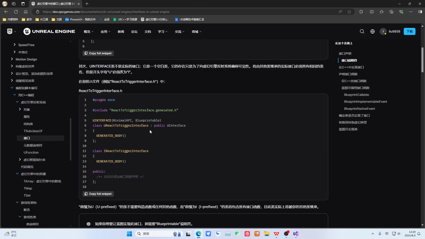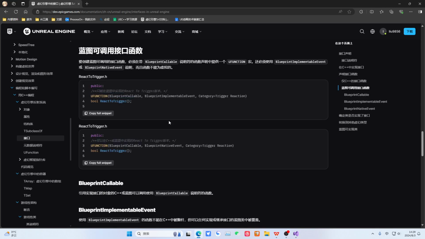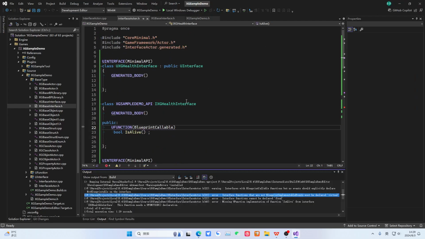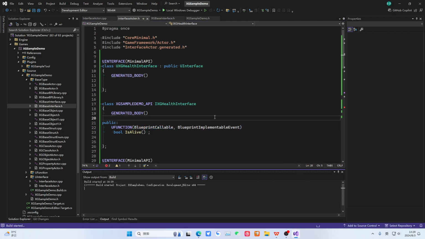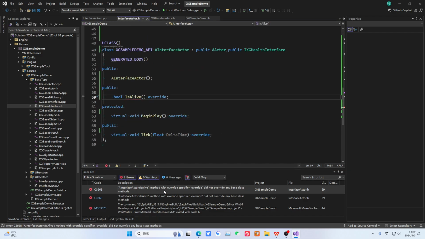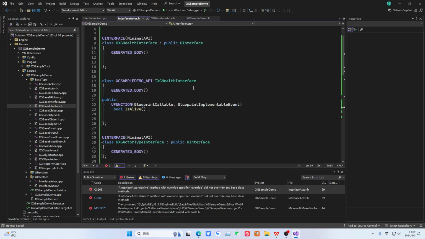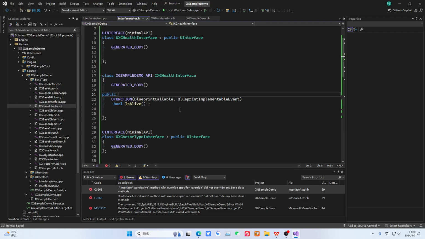Okay, then let's just follow the official way of writing this, because the validation is much stricter than before. Before, you could write it however you want. We'll use this. Okay, let's compile it again. In this case, it should no longer be possible to write the C++ implementation, because it's essentially doing this in Blueprint. For Blueprint, we shouldn't give it a default implementation either. Okay, let's try again.